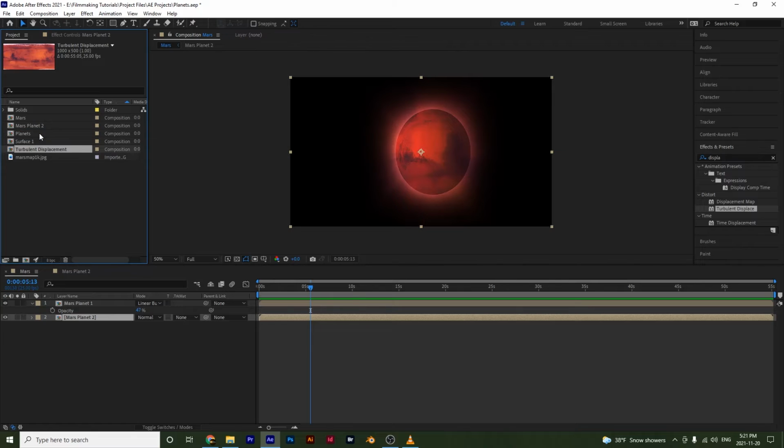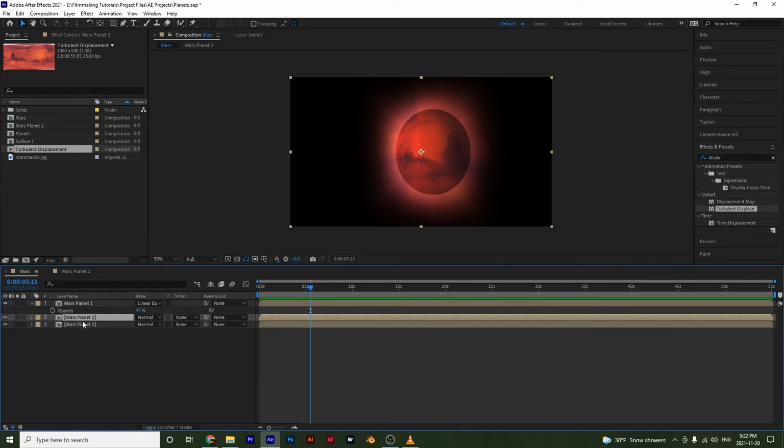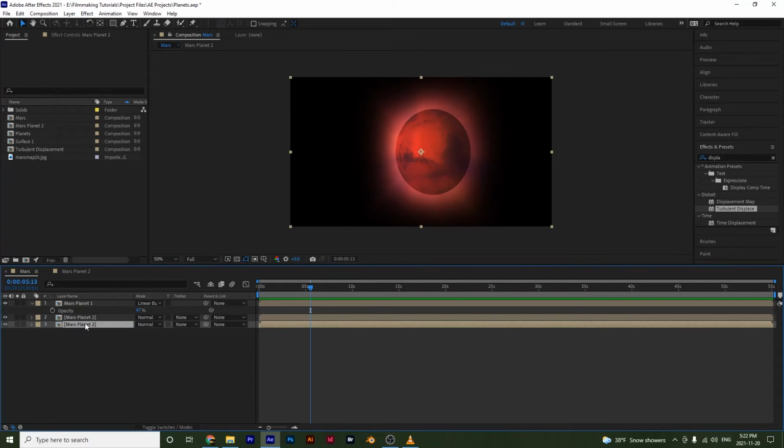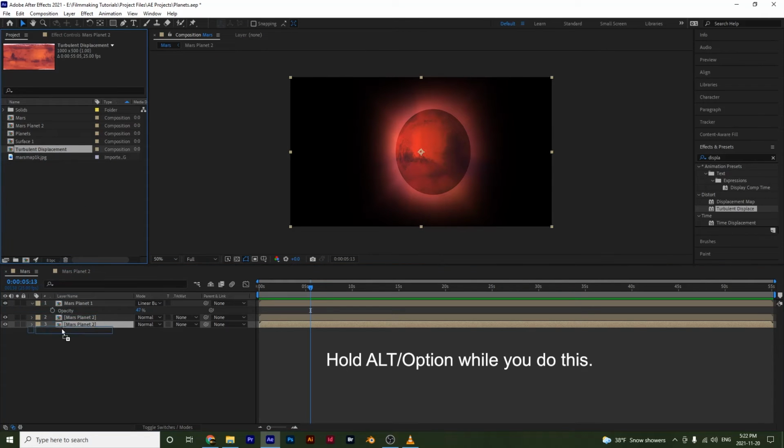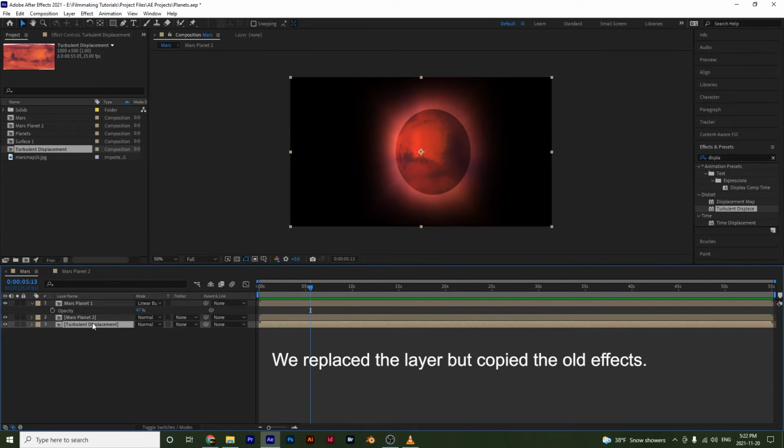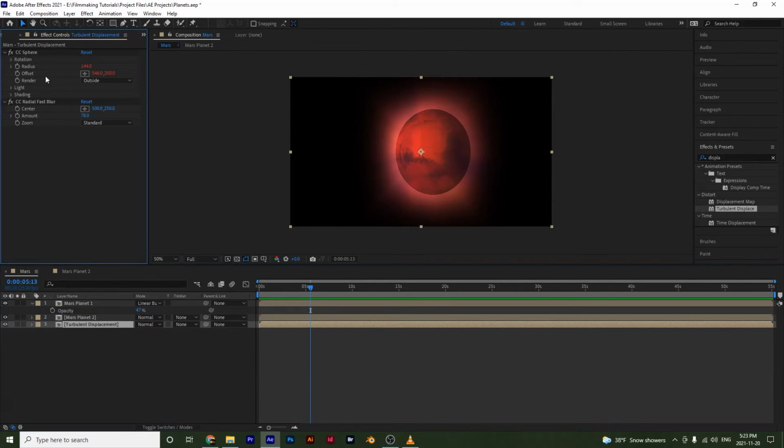Displacement. Now what I'm going to do is go down here, click on this Mars Planet 2, duplicate it by pressing Control or Command D. And then I'm going to drag this guy down to the bottom. And then with this layer selected, I'm going to press Alt, click on my turbulent displacement, and then drag it on top of my layer, so that my layer, turbulent displacement, gets all of the effects of my Mars Planet 3. And to see this, you just go up here, and it has all of the effects added to it.